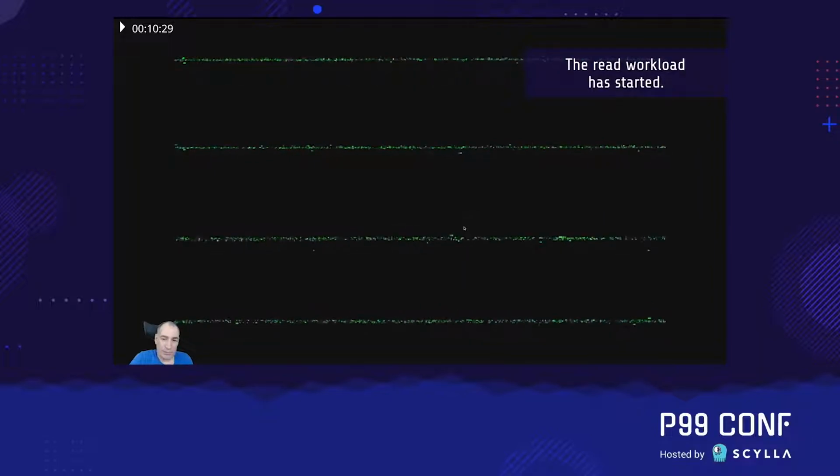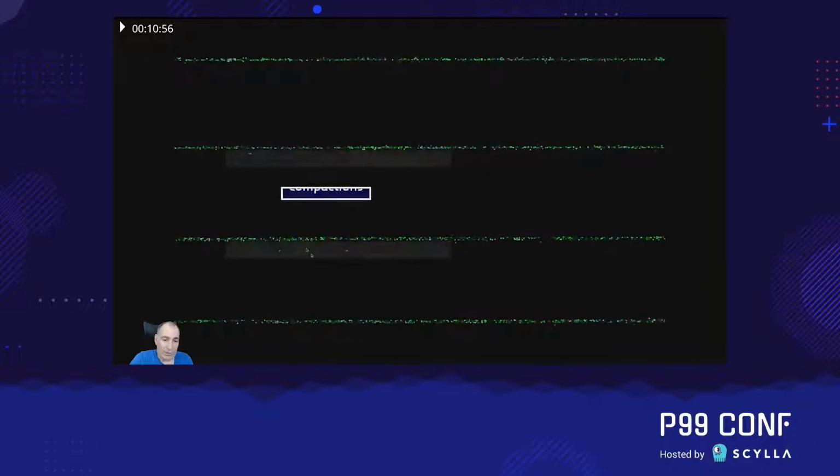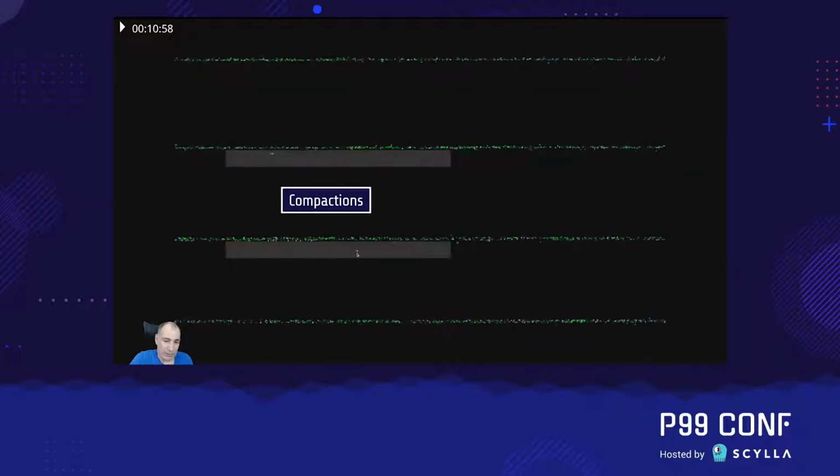And here we see that the read workload is finally started. And it's a random read with a Gaussian distribution. I used Cassandra stress to generate both the writes and the reads, occupying about 50 gigabytes of data, so about 10% of the disk volume. And we can see that the compaction is still ongoing. These are the compaction writes, but the rate is much lower.